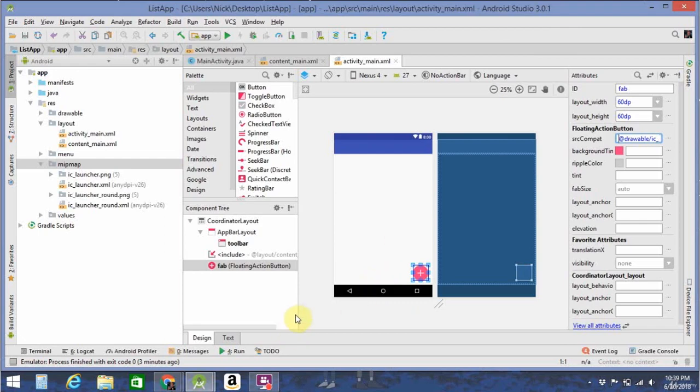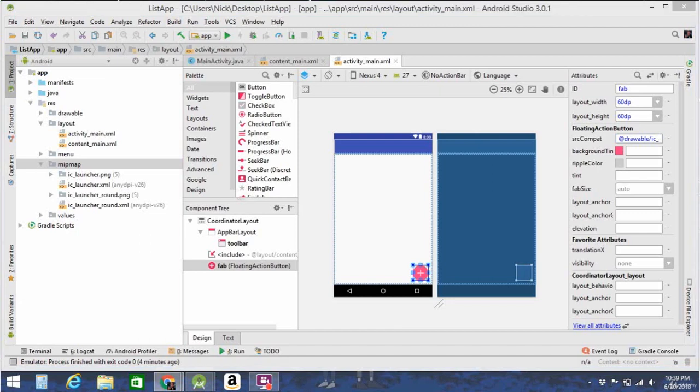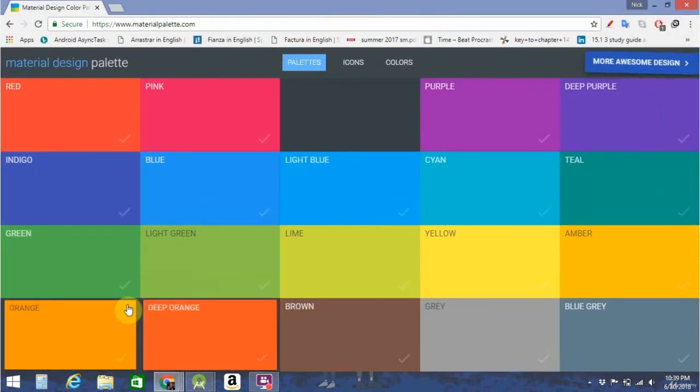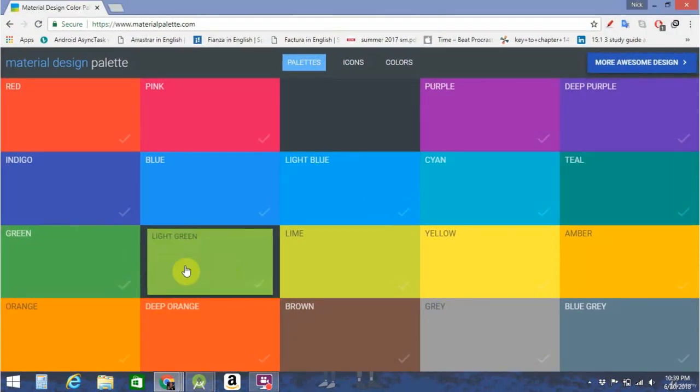Now, it's hard to make your own palette, hard to know what conforms to material design standards and also looks nice. So for palette making, I like to use a website called Material Palette. You click on a couple colors that you like and it makes the palette for you. So I'm just going to drag this in over here. So for this app, I liked the green and light green color scheme. You guys can do whatever you want, but that's what I'm going to go with for this one.